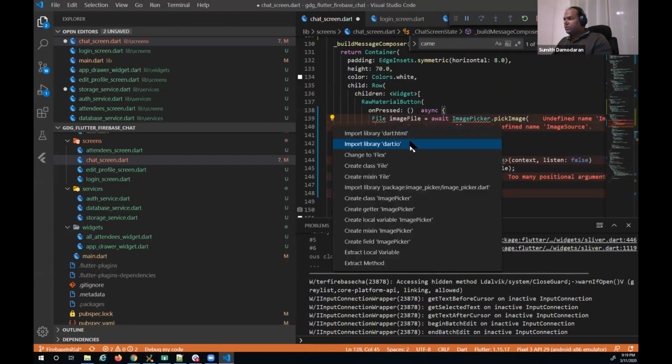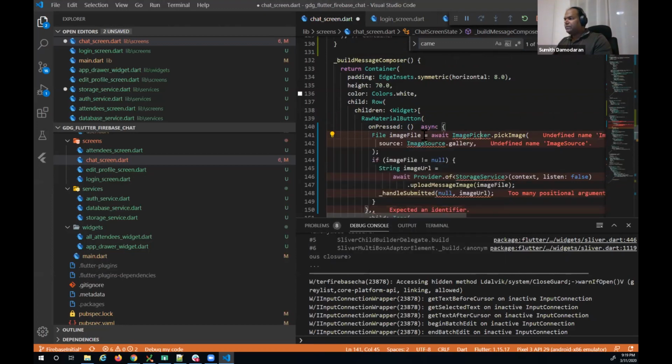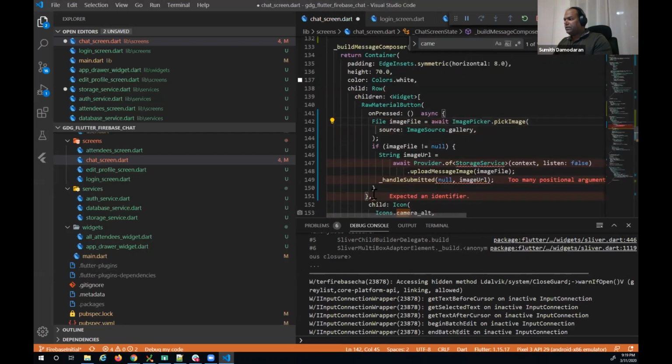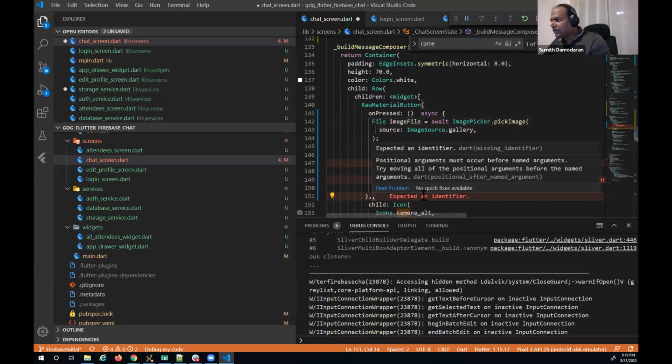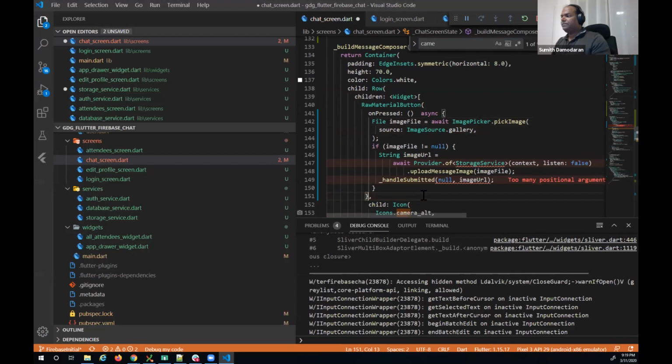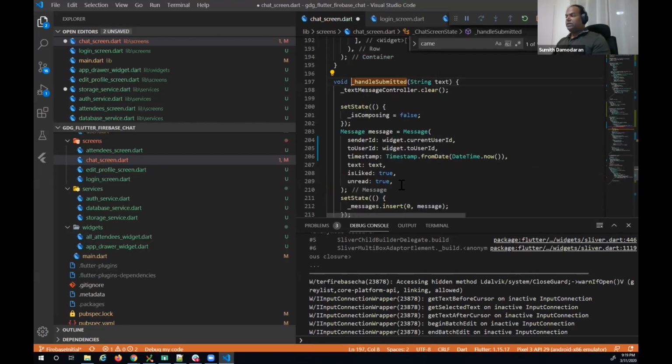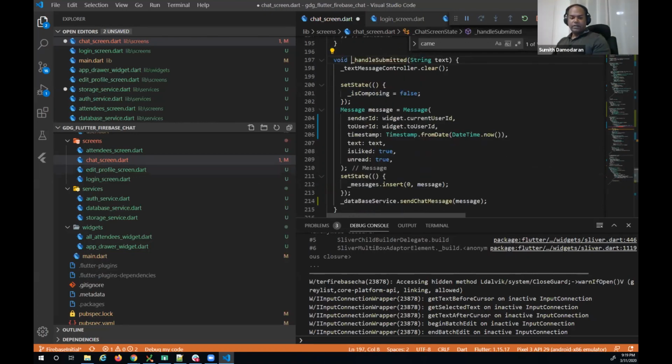So we need to import io, the image picker. And I think I have an additional, yeah. Okay, so we import the storage service so that we can upload the message. The next thing is basically if the image is uploaded, we need to send the image URL, otherwise we need to send the text. So we need to also update our submitted method.